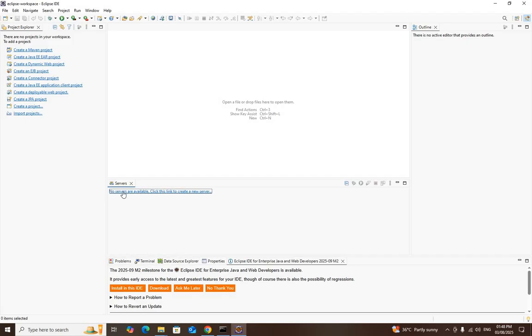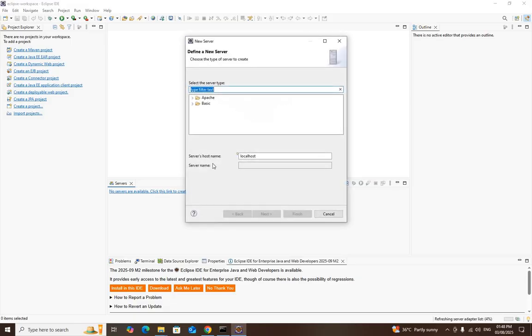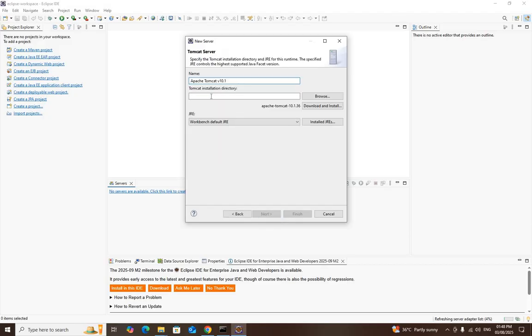Select the server. No servers are available. Click this link to create a new server. So I am clicking the server. I am selecting Apache because I have already installed Apache on my computer. Press next.